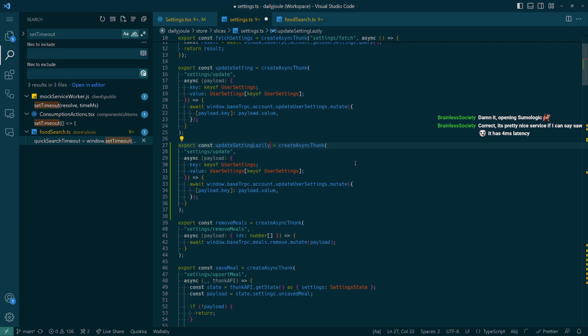Correct. It's a pretty nice service, if I can say so. It has 4 millisecond latency. Yeah. A memory, I guess really memory first DB. Something that keeps everything in memory can be pretty snappy, huh?